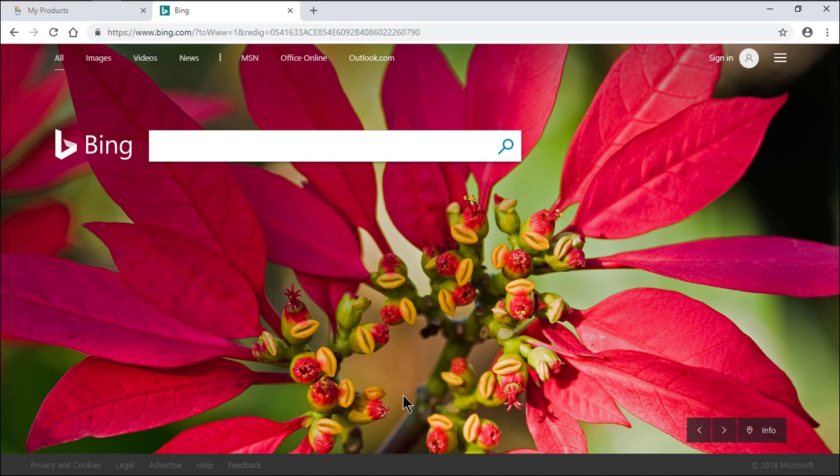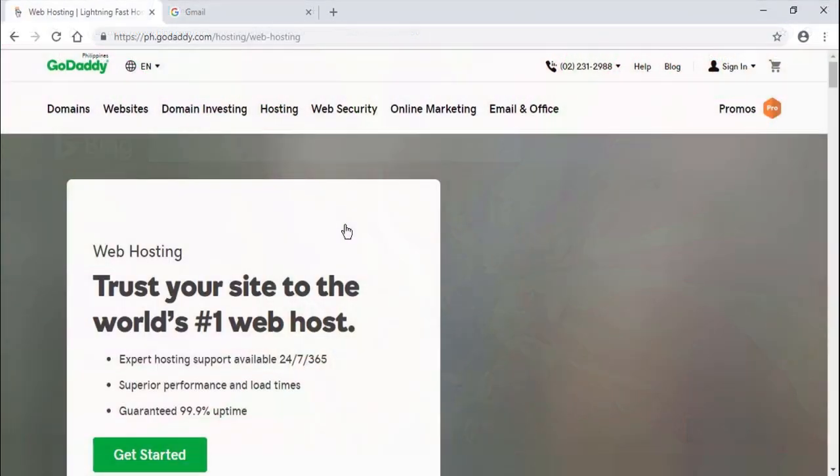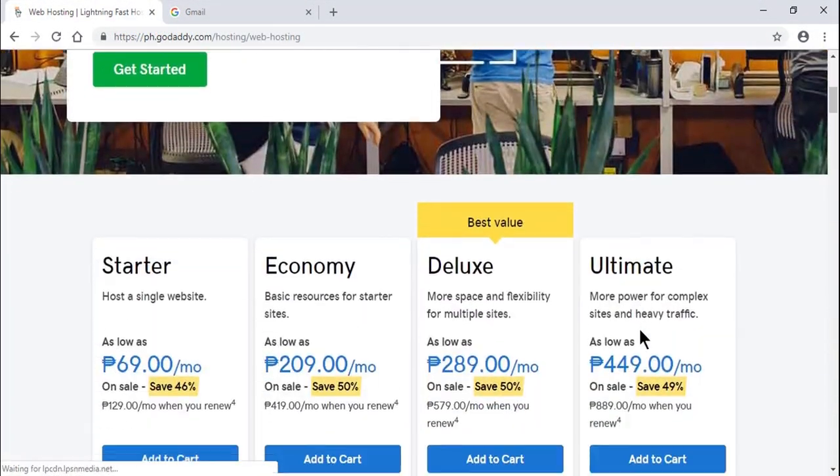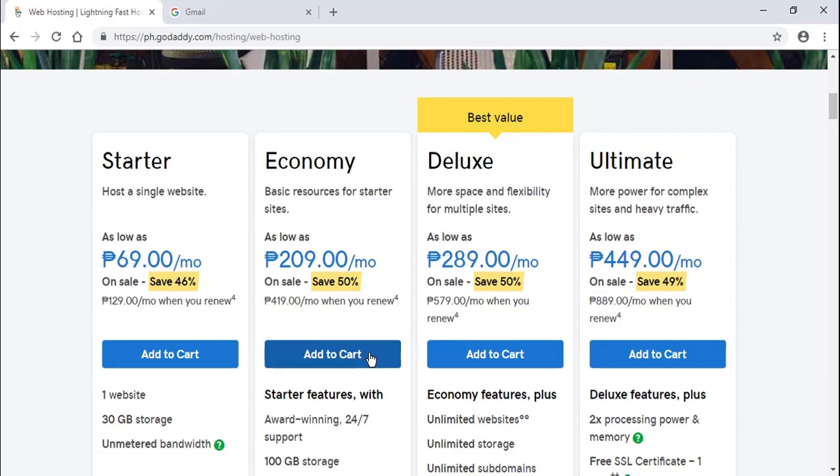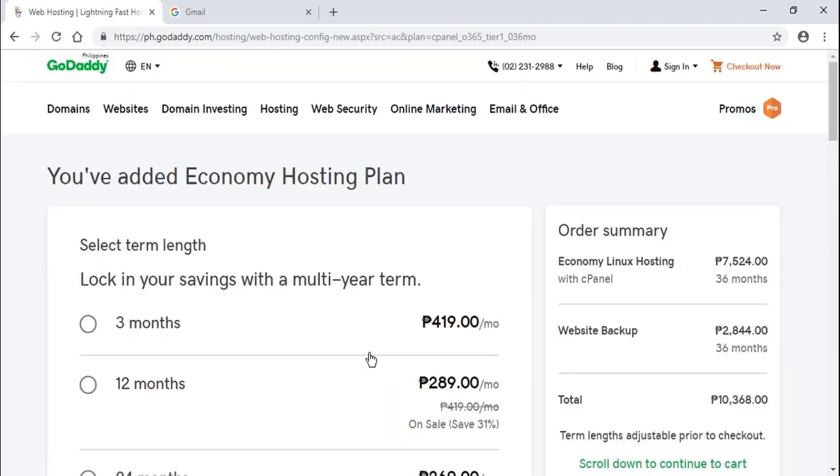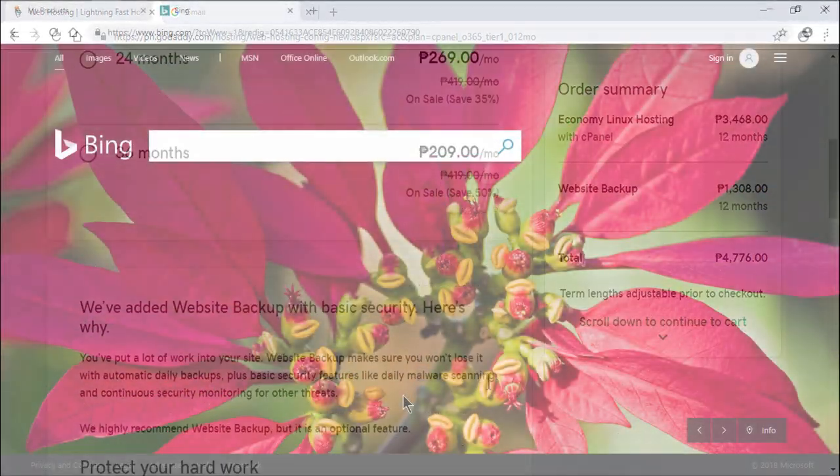In this video, you're gonna learn about setting up your cPanel for your Godaddy web hosting account. This video is actually a continuation on how to buy a web hosting package in Godaddy. If you want to see that video, or if you're planning to buy a web hosting package in Godaddy, please refer to the link in the description below for part 1.